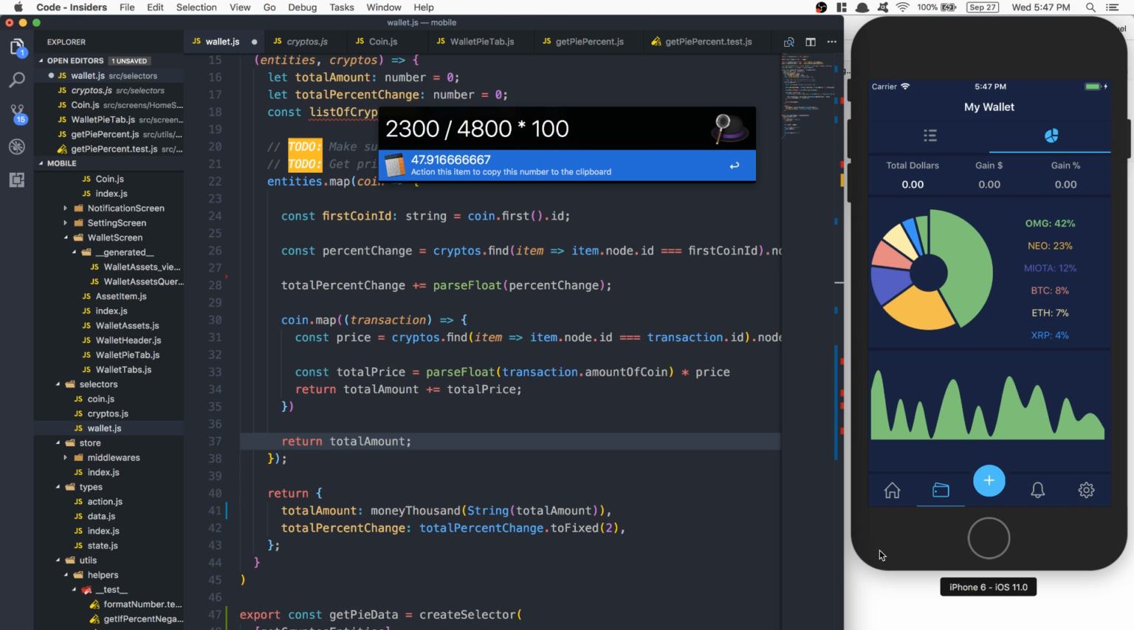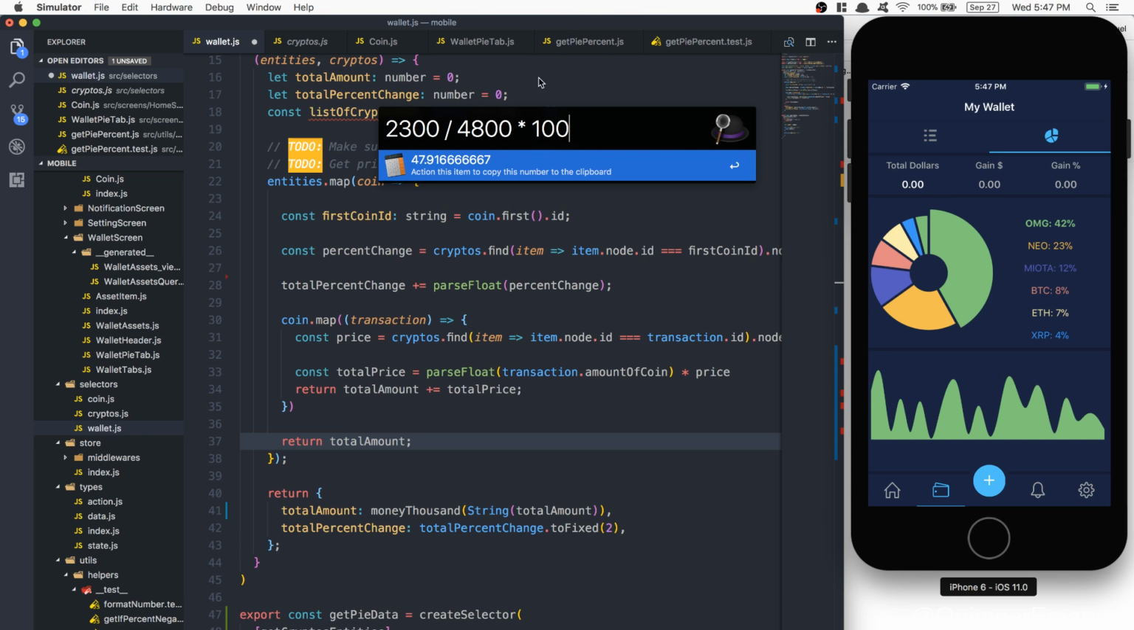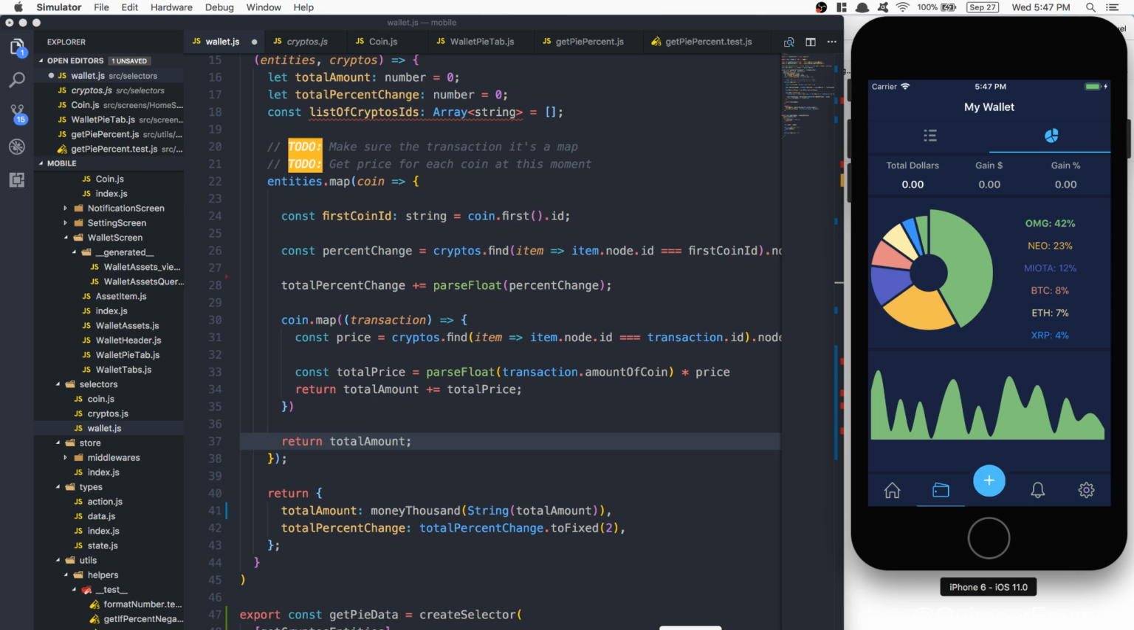Oh, it's the iPhone simulator from Apple. It's just iOS 11.1. When you install the new version of iOS, now it's this simulator.